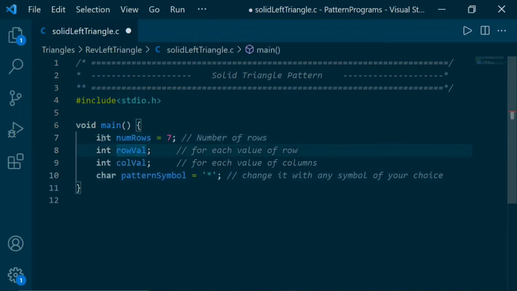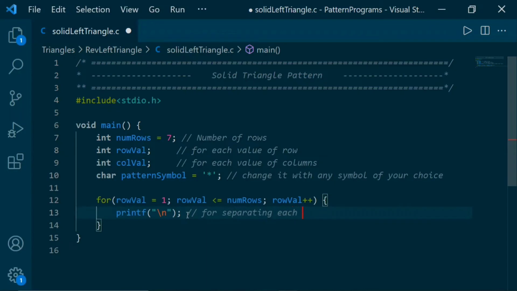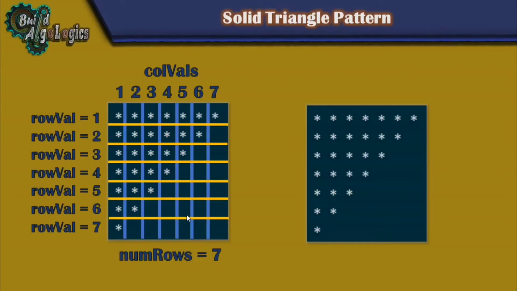Variable num rows is used for defining the number of times the outer loop will run, row val for each value of row, and col val for each value of columns. I use this char data type variable pattern symbol to set the symbol to be printed. You can change this value to any symbol to print the pattern of that particular symbol. Now we'll write our outer loop to print each row. I use these printf functions including this line break character to make our output look like this.